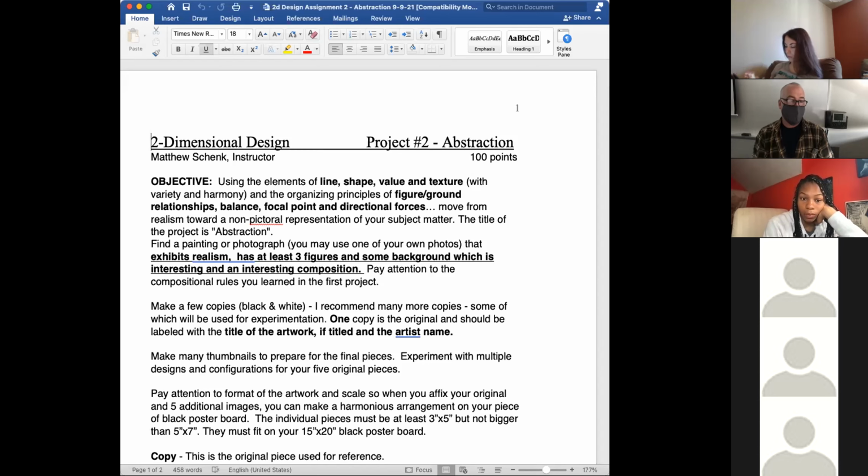So we're going to use the line, shape, value, texture, and color. And we're going to use the organizing principles that we went over in the second slideshow. And we're going to move from realism, which is your original photograph, to non-objective abstraction. Non-pictorial representation, which is realism. And the title is going to be abstraction.